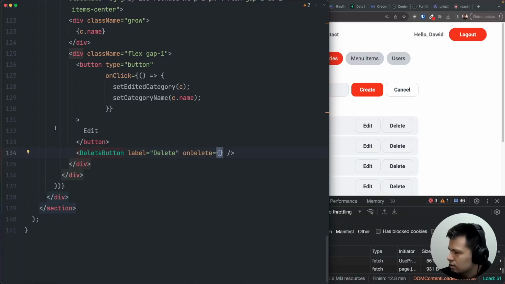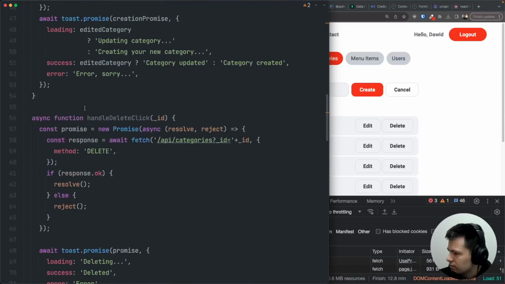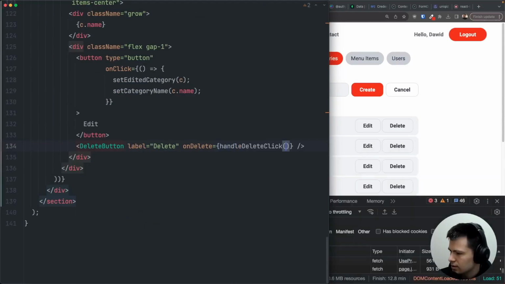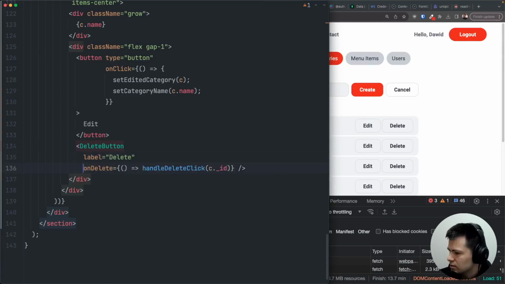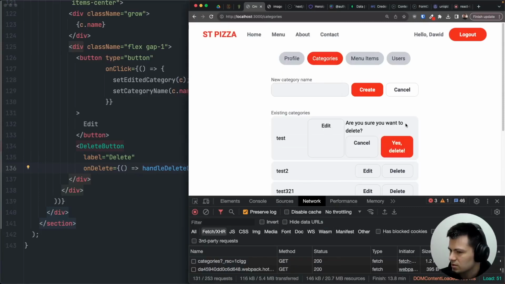And on delete, I want to run this handle delete click, but we need our underscore ID. So to fix it, I'm going to add an arrow function here, and here I'm going to put my category underscore ID. Now let's see, maybe I will reformat this like this, and this will go here. If I click here, whoops, well, it doesn't look that good because we don't have enough space here. So how can I fix it? We can make it on the top of the screen maybe.